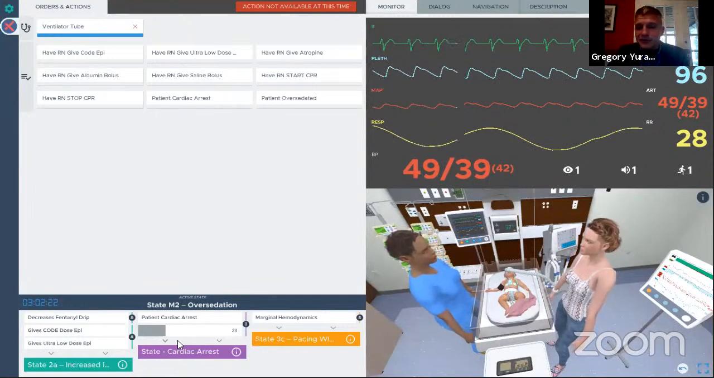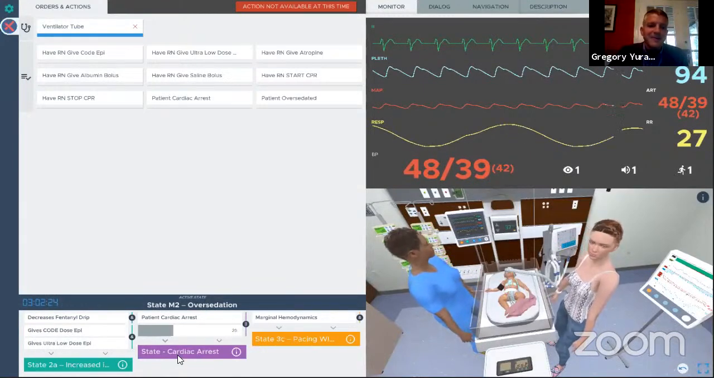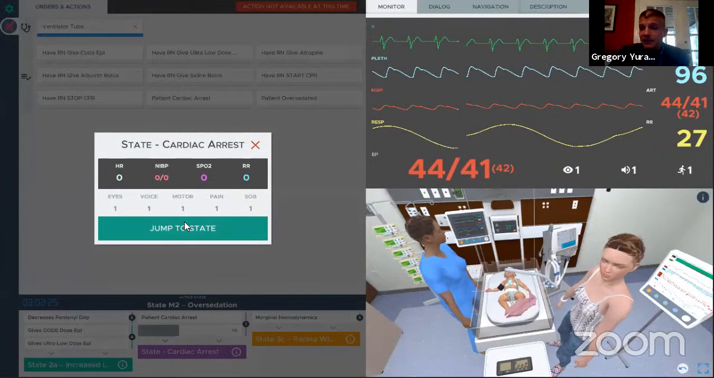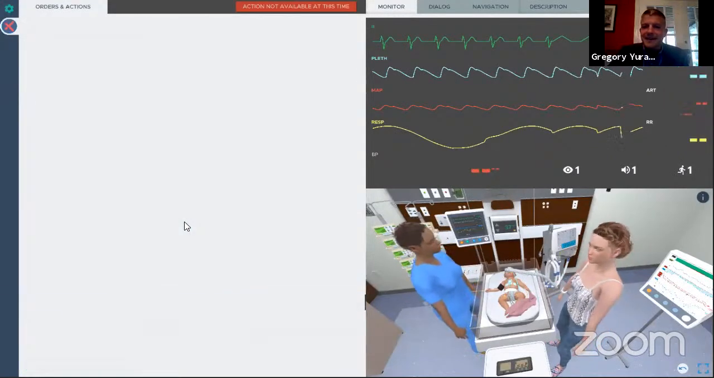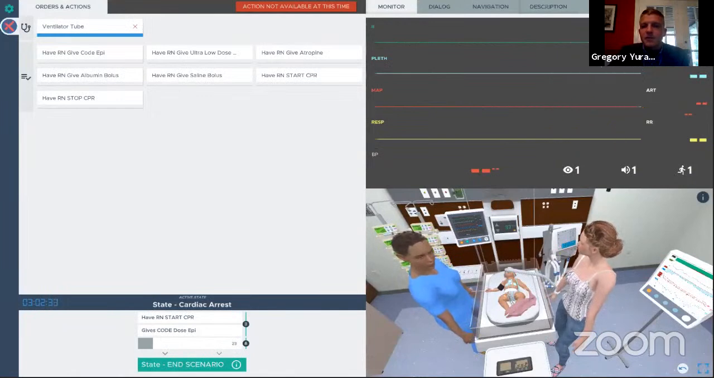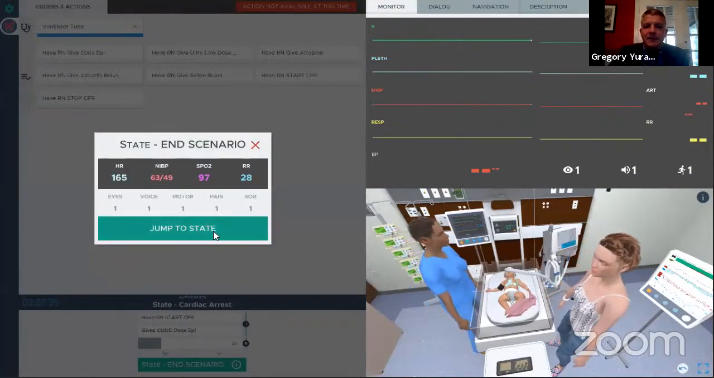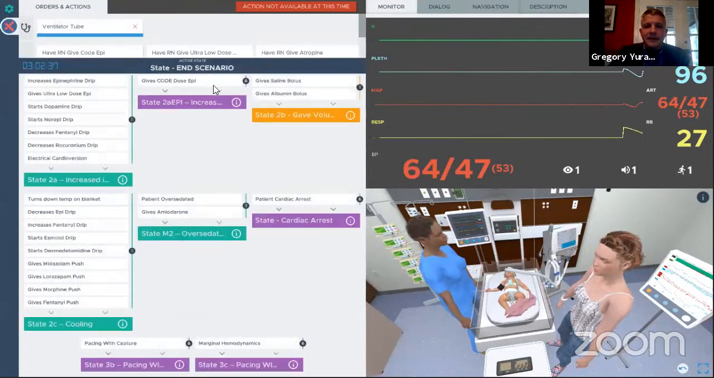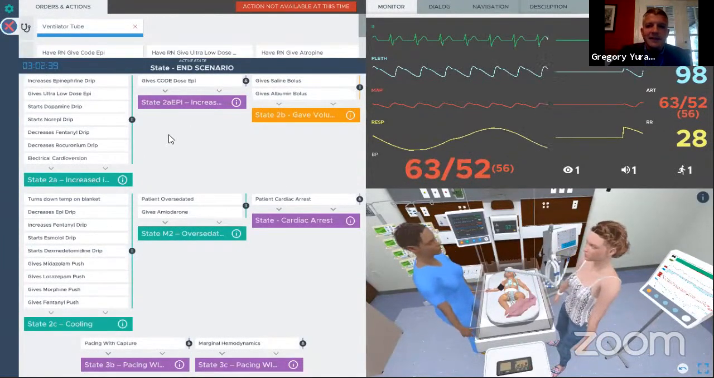Let's say, and I never do this with the users, but I'm going to show you, let's say they don't do anything for a certain period of time. The patient may actually go into cardiac arrest, and of course the scenario would be ended at that time. Let's go back to the beginning, and then I'd love to have you guys participate as well.